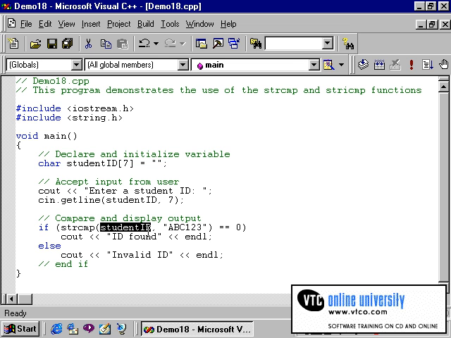It has two strings, the studentID, which is inputted by the user, and it is comparing it to the string which I've placed in quotation marks. You'll notice that this function is being compared to the value 0. This is how the string compare function works, and for that matter, how the string ignore compare function works. It compares string 1, which in our case is studentID, to string 2. If they are equal, then the value 0 is returned, and therefore can be compared to see if it is equal to 0. So if 0 is returned, that means that the comparison is true.